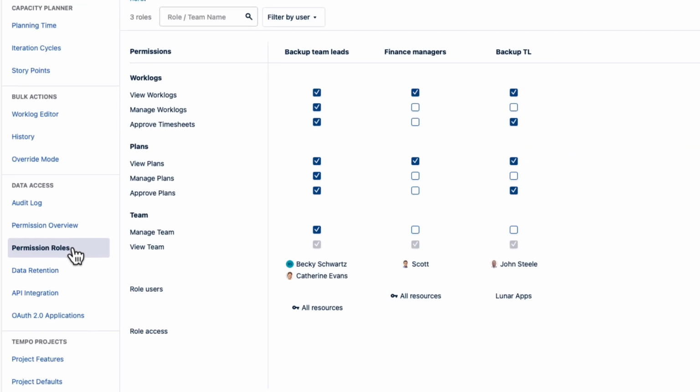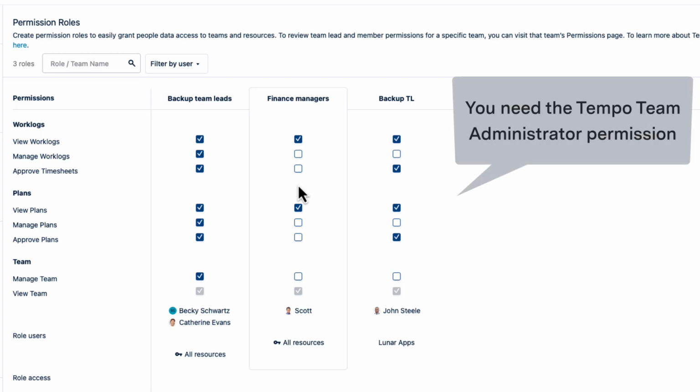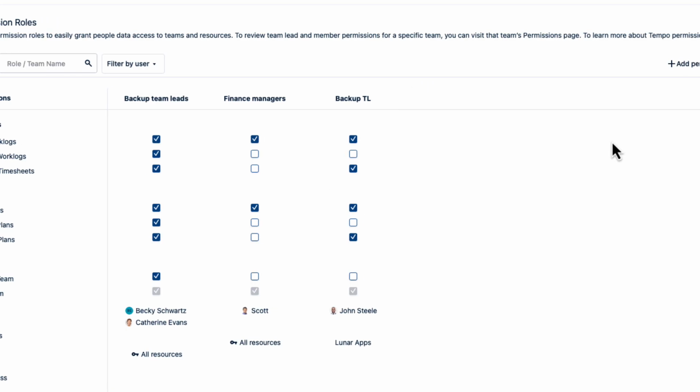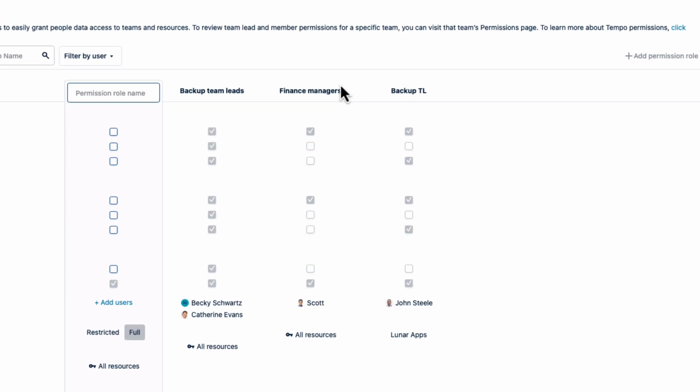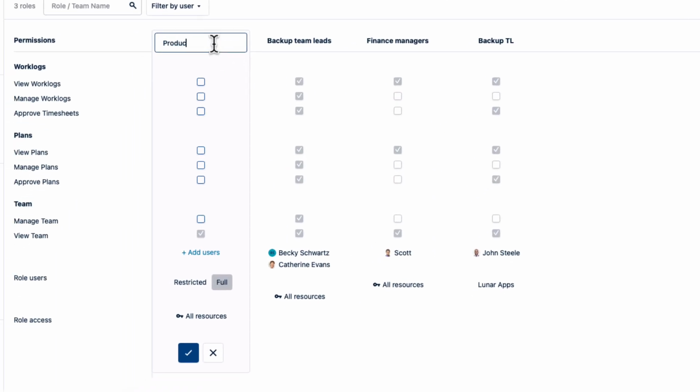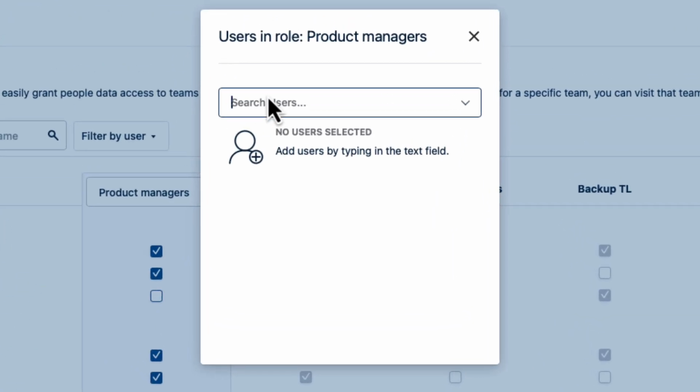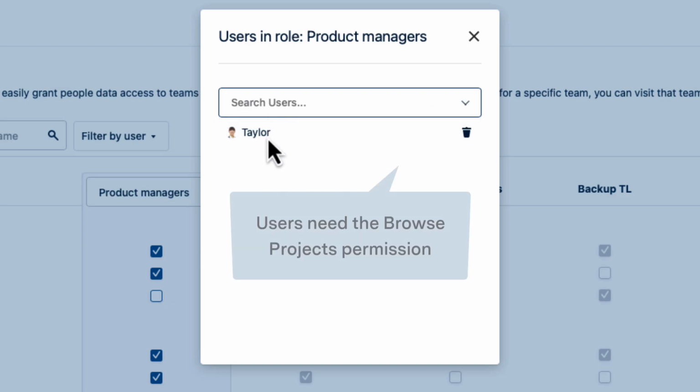You need to have the Tempo Team Administrator permission to create these roles, since they apply to your whole organization. To add a new permission role, click up here at the right. Enter a name for it, such as Product Managers, and select the permissions that this role should have. Manage Worklogs and View Worklogs, and Manage Plans and View Plans. Click Add Users, and then start typing the name of those who should have these permissions, which is Taylor, the product manager. Any assigned user here must have the Browse Projects permission for the relevant Jira projects.